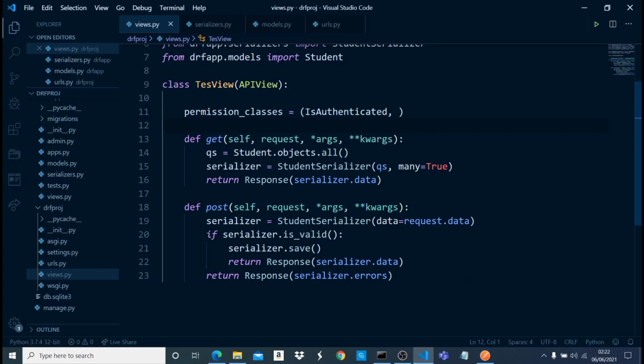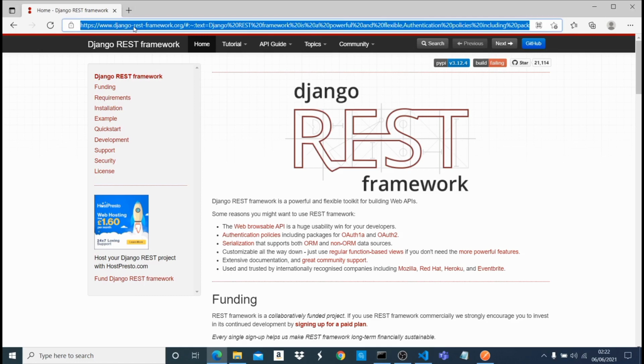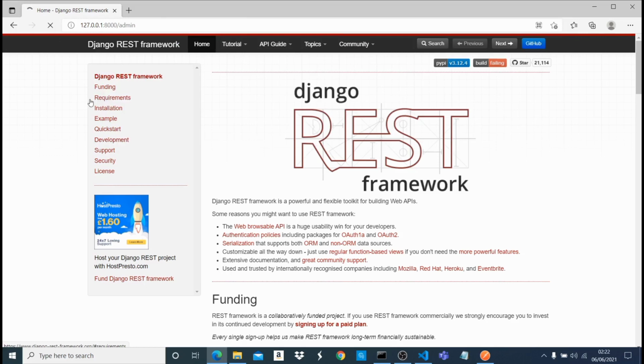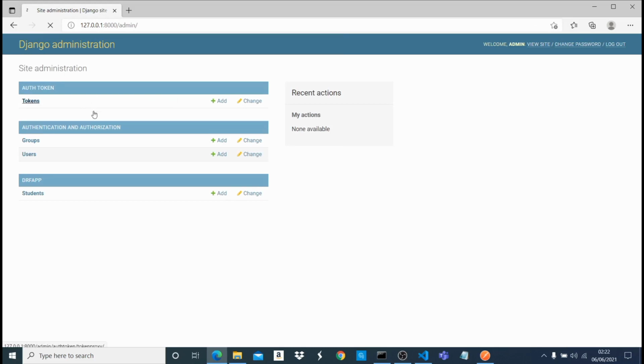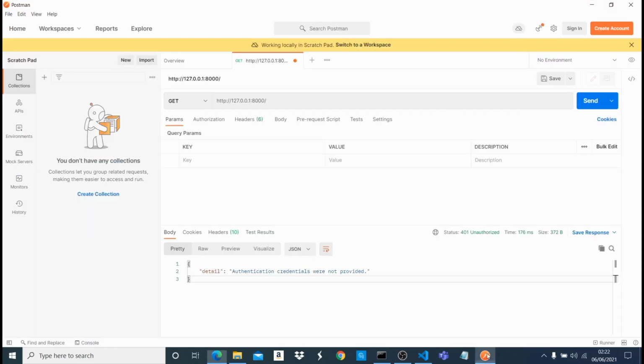So what we just need to do, first of all, is get an authentication token. I already have an authentication token created for a user. What I'm going to do is come into my project, so I'm just going to open up my project with the admin. And in the admin, I already registered the auth token model, which is provided by Django REST framework. So this is the auth token model. I had created a token for the admin user. I'm just going to copy that, and I can use that for authorization or for authentication.